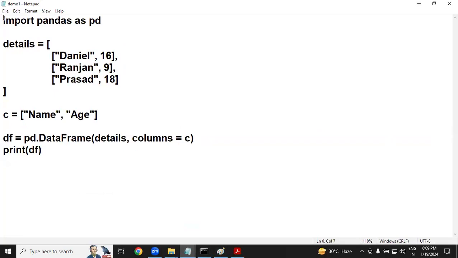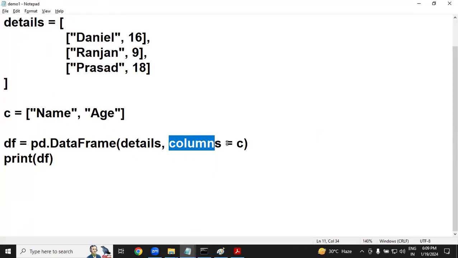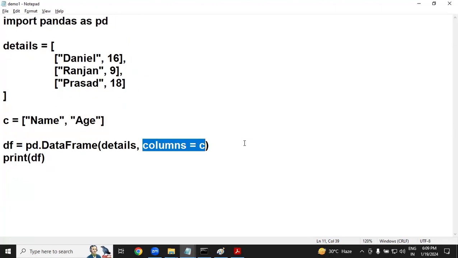In the given example, import and as are keywords. Good. Pandas is the name of the package. And details is a list data structure. Nested list, can I say that? Good. And C is a list. Do you think it is nested? No. Next one, what is this one? Data frame object. Data frame. And what is this, sir? By this time you should know. My favorite syntax. What is the syntax name? Keyword argument. What is the keyword argument name? Columns equals to C.